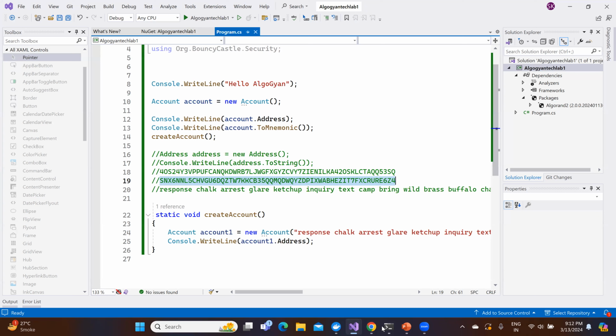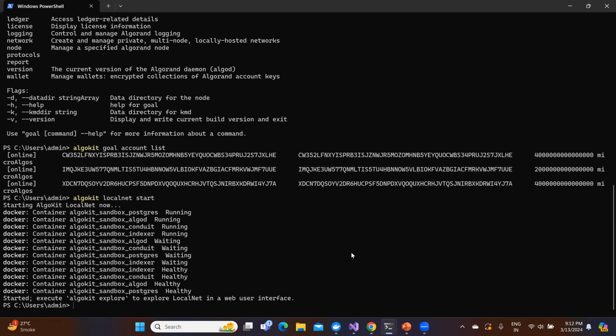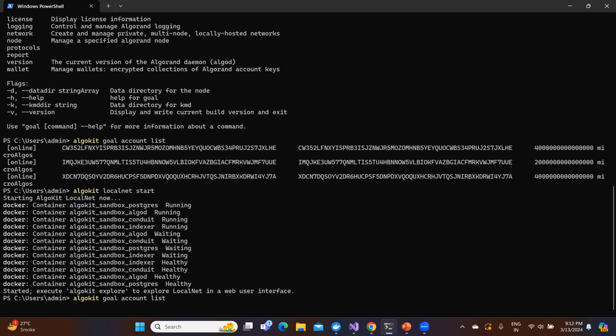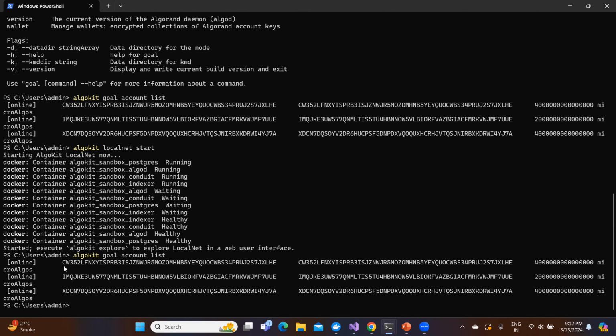So what you can do is go to your terminal window first of all. Since you are operating on a sandbox, by default, whenever you start your sandbox, 3 wallet addresses are created for you. So how can you find out? AlgoKit goal account list. You will be able to see that 3 wallets are created, and these hold micro algos in the same wallet. So that means by default, these 3 wallet addresses are given.